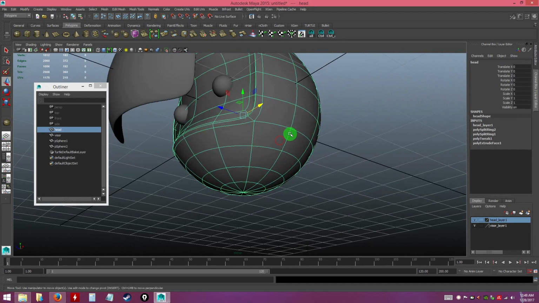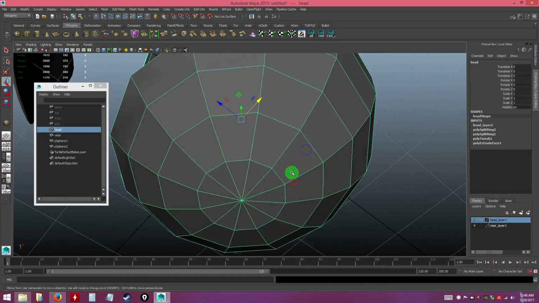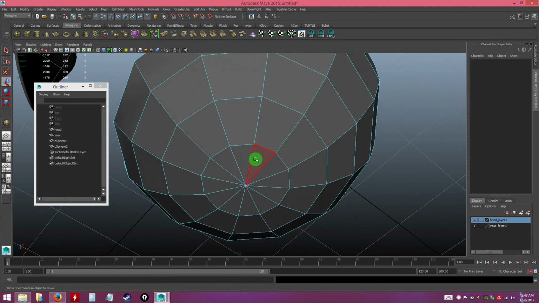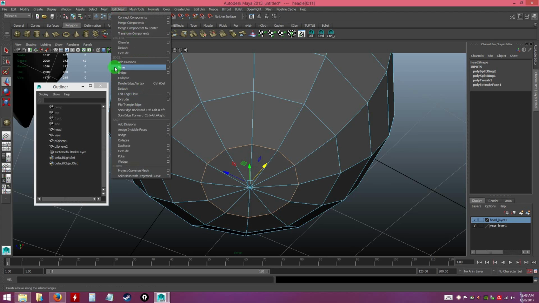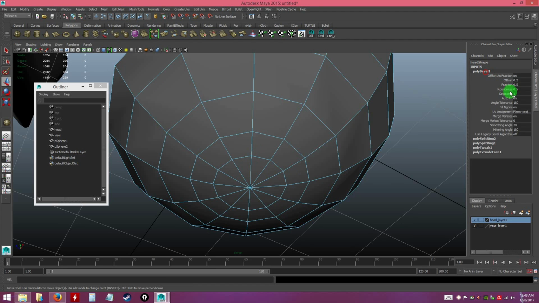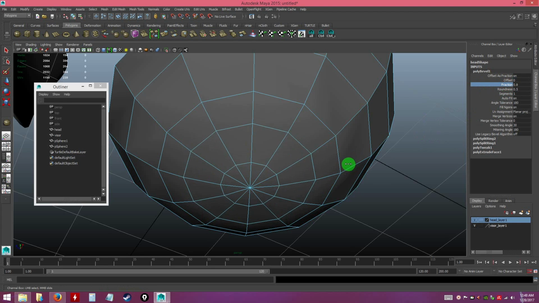So the robot here, if you want, you can select all the edges, just hold shift and double click the loop and just bevel it. So Edit Mesh, under Edge, Bevel. So go to bevel here and adjust the fraction just a little bit, 0.08.